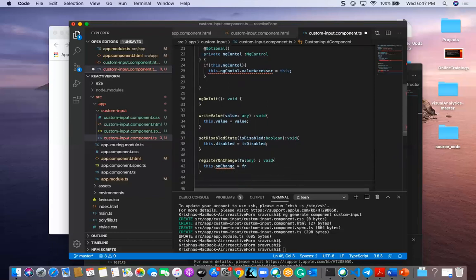And one more thing is register untouched. So what this will do is, if you touch that particular input box, it will automatically call this internal method, and it will make it blur. Okay, so for that we will see what the function for that is.